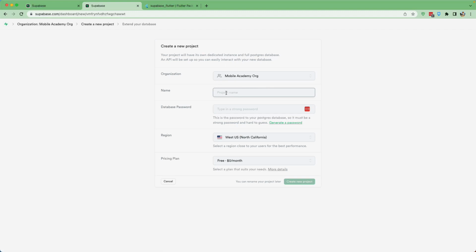And you can just give a name over here, which is the name of the application that you're going to build. So let's say Flutter app demo. Next, we need to create the database password, since it is using PostgreSQL. So we need to set up a password over here, and for that, let's generate a random password.